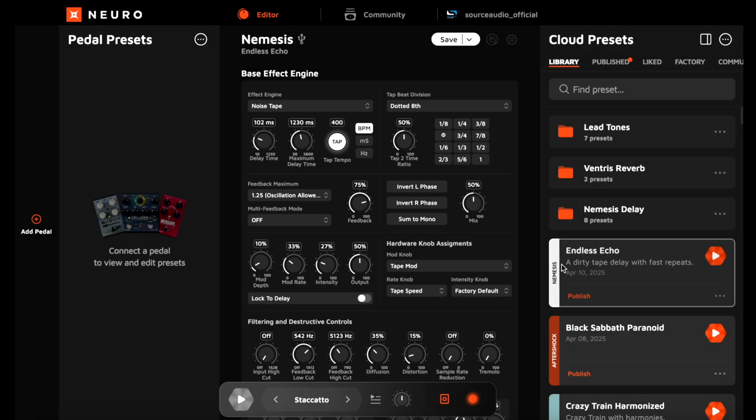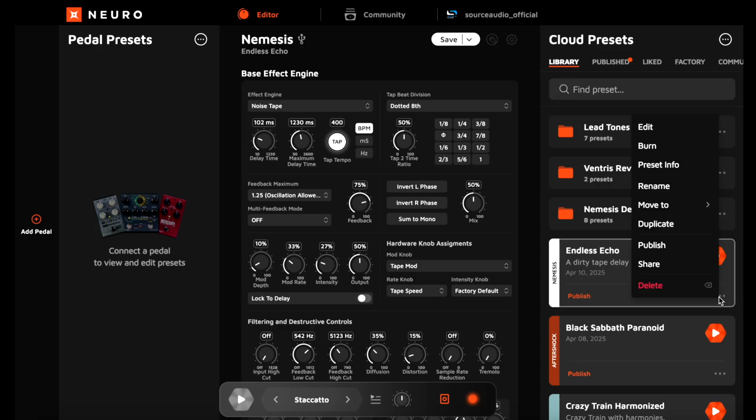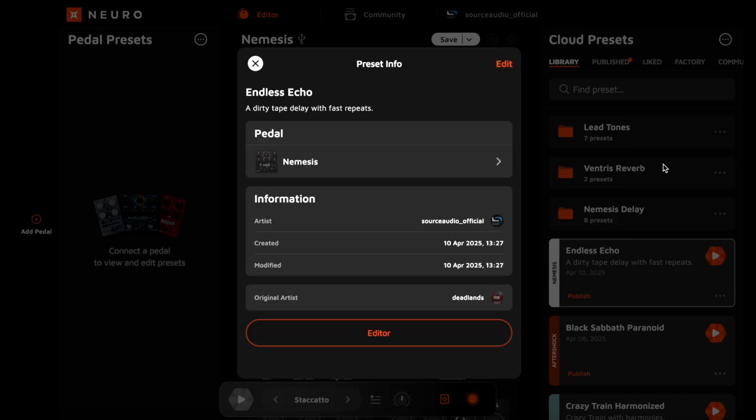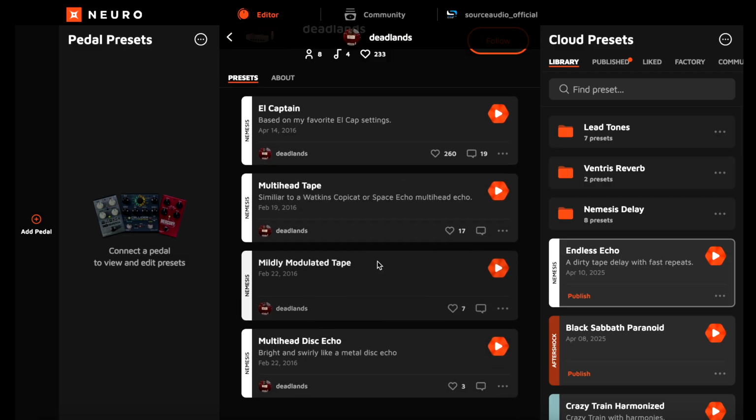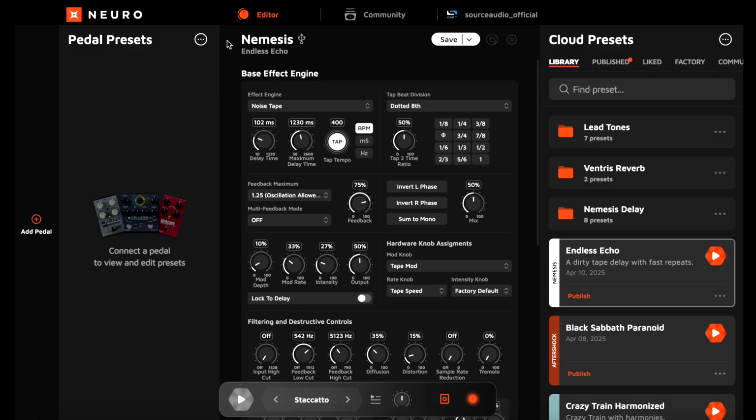Okay, let me show you one other cool thing here. As you remember, I built Endless Echo starting with a preset called El Captain. So if I go down here to the three-dot icon, go to preset info, down at the bottom, it shows the original artist. If I click on that, Deadlands created this one, and this goes to his profile, and you can see all the presets that he has created. So that's nice. We encourage people to build presets on top of other presets, but we also want to give credit to the original creator.